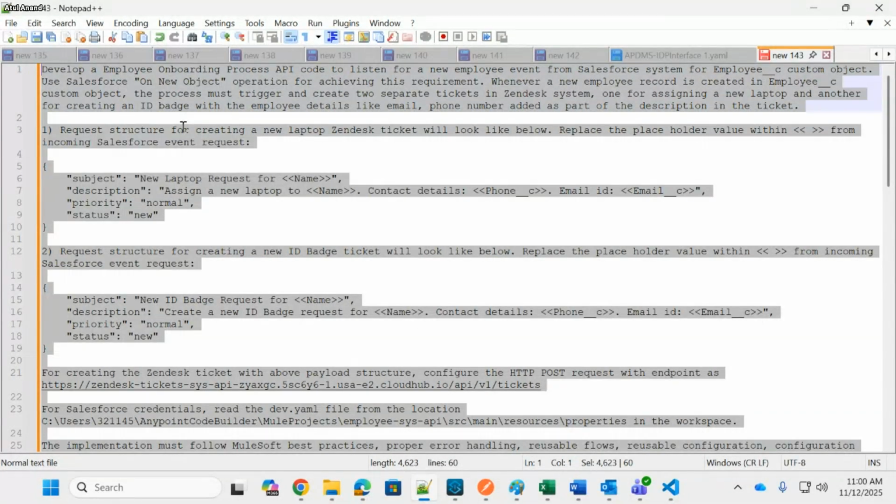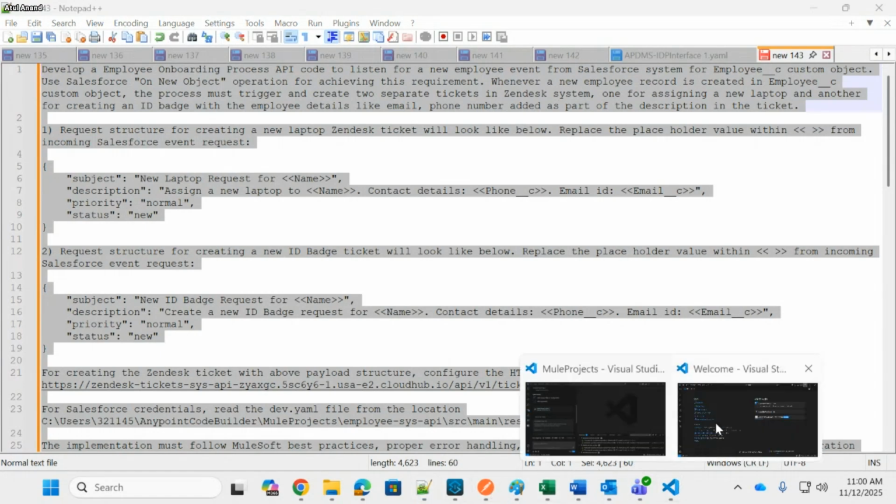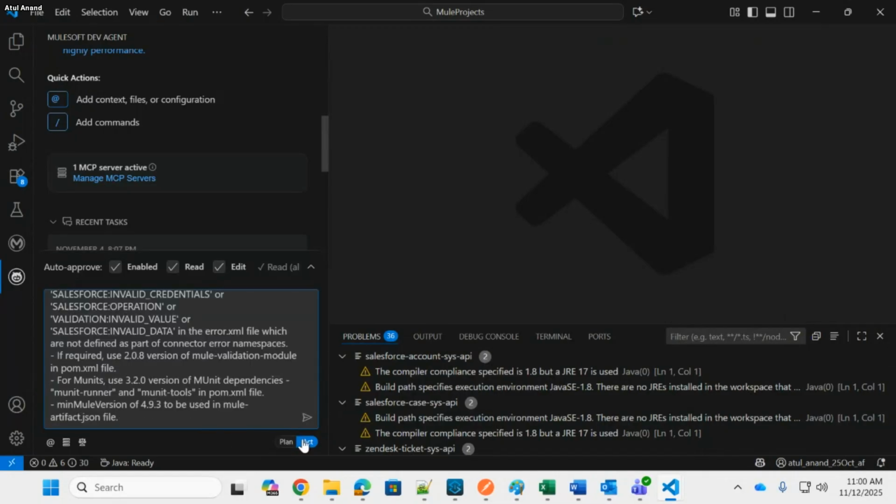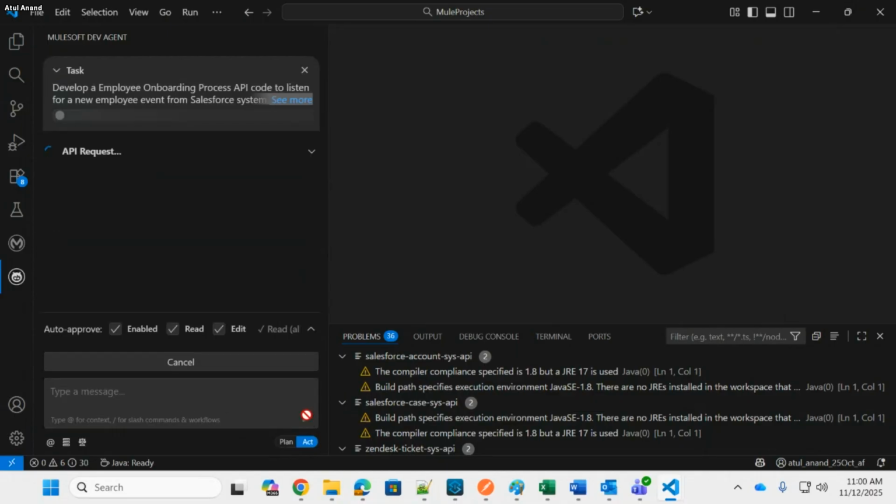Let me first start this process. I will just copy this, and in the meantime I will let the dev agent do the work. I will paste the complete prompt over here, and I will explain what I have mentioned as part of that, and click the enter button. So it will start the process. Based on the MCP server tools, one after the other, it will create the API request, and after a few minutes you will be able to see the complete code created.